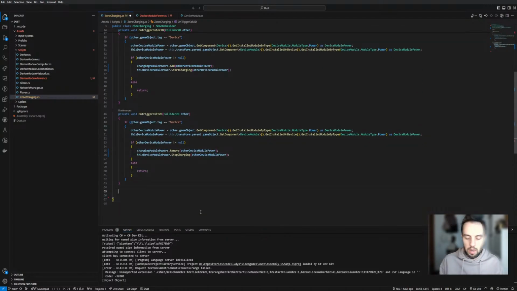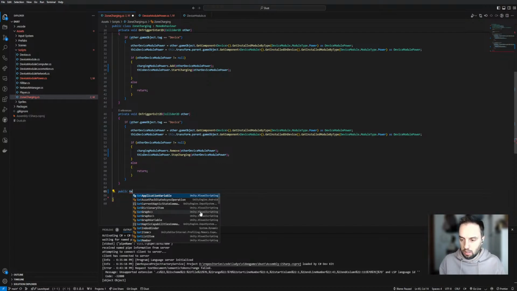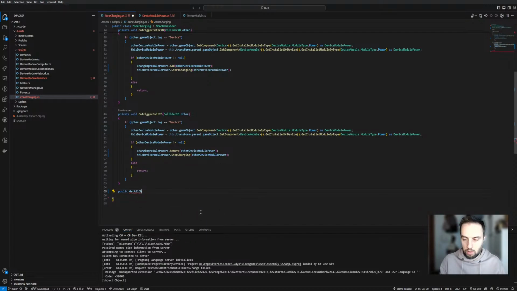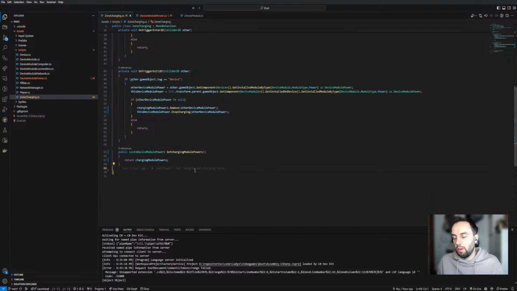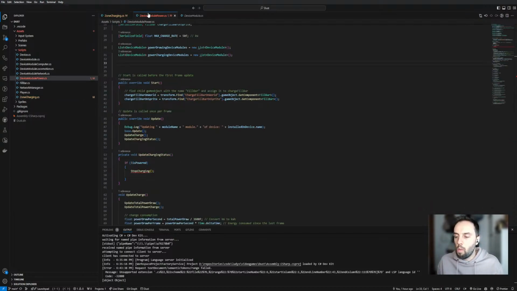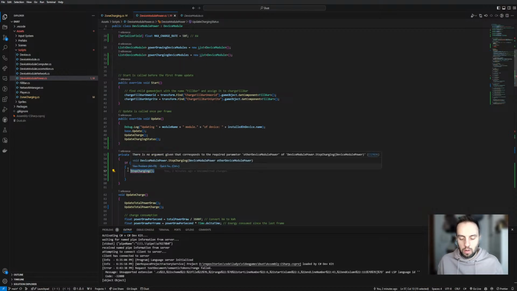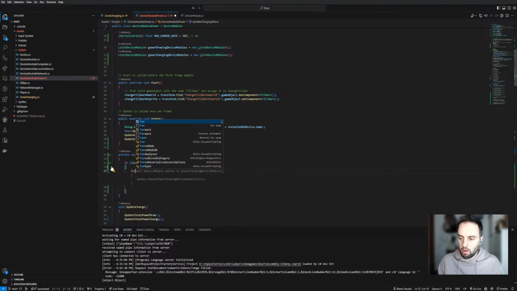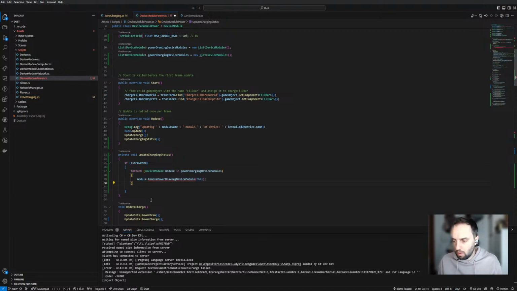Now we can say public get all charge, public list get charging module powers. There you go. And now we distinguish that because now we can loop.